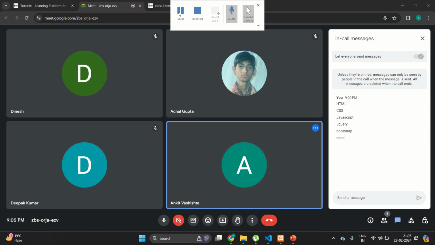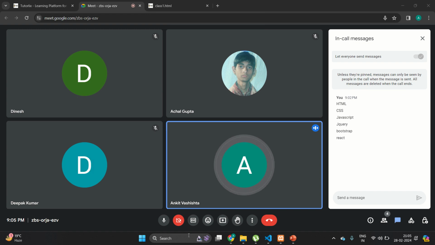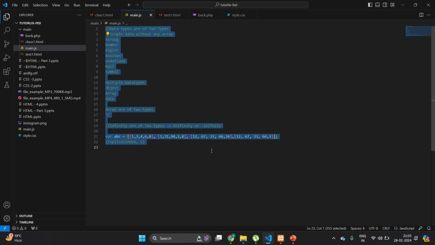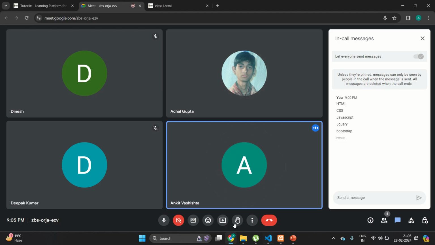So today we will learn some advanced string concepts. For example, we have one object, means we have one string.